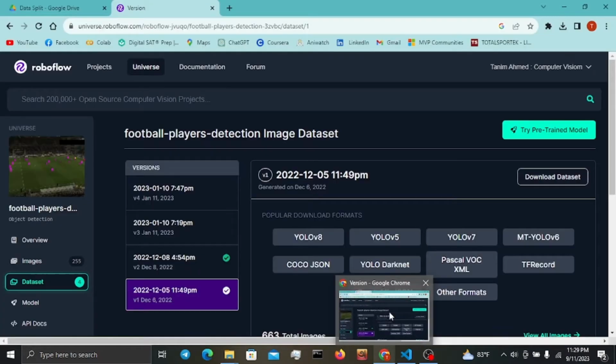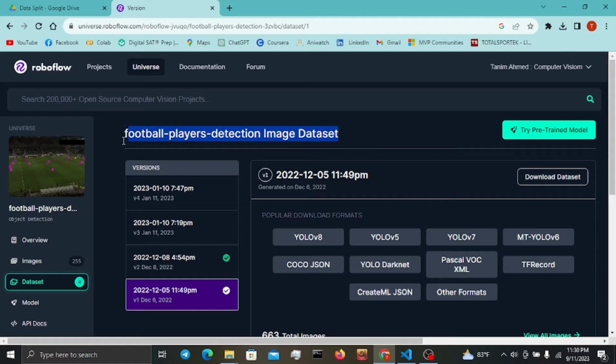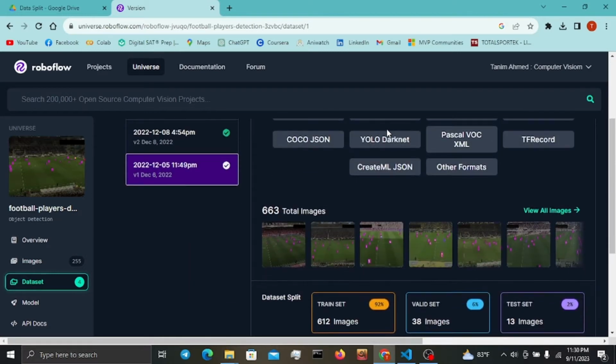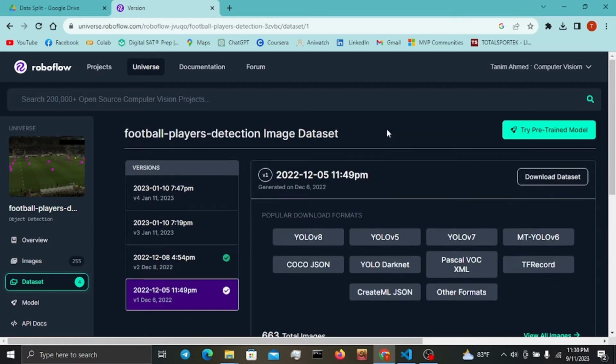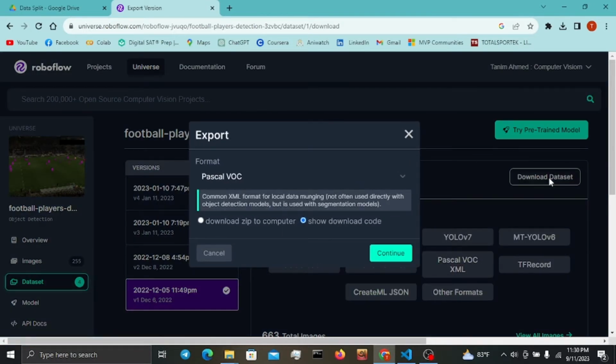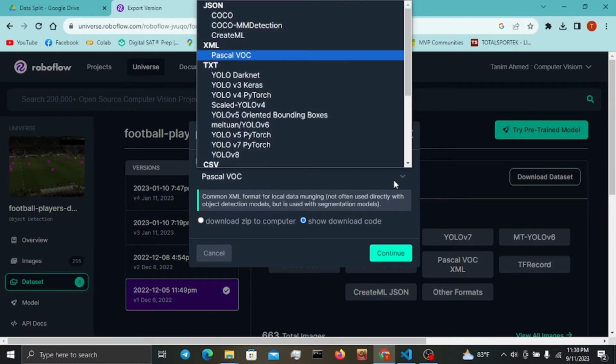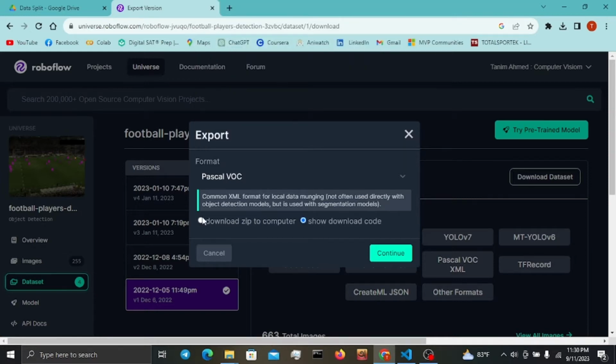I'll use this football player detection image dataset from Roboflow, and again the link will be in the description. If you want to make your own dataset, you can check out one of my previous videos on YOLOv8 where I showed you how to create a dataset using Roboflow. You have to click download dataset and make sure to select the Pascal VOC format. It will generate an XML annotation file. We need this format, and then download zip to computer.